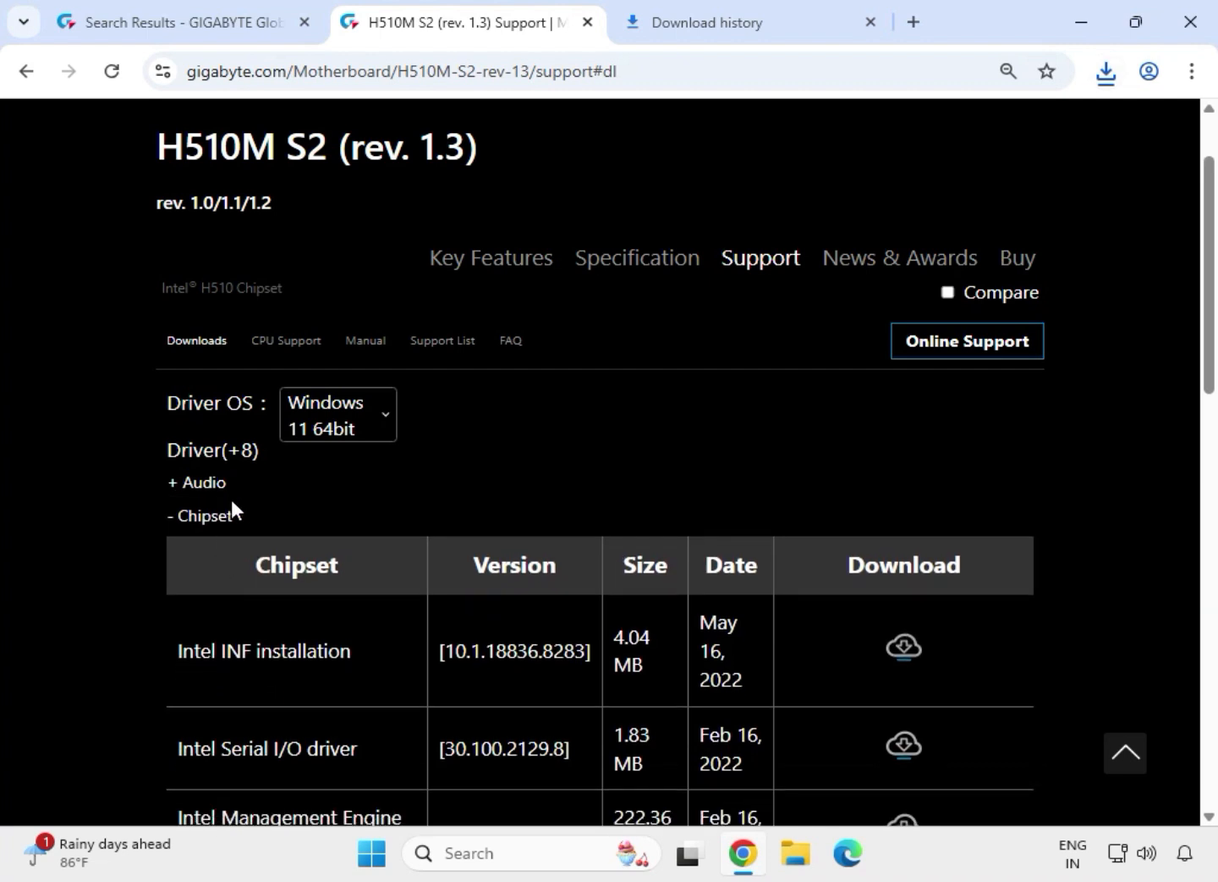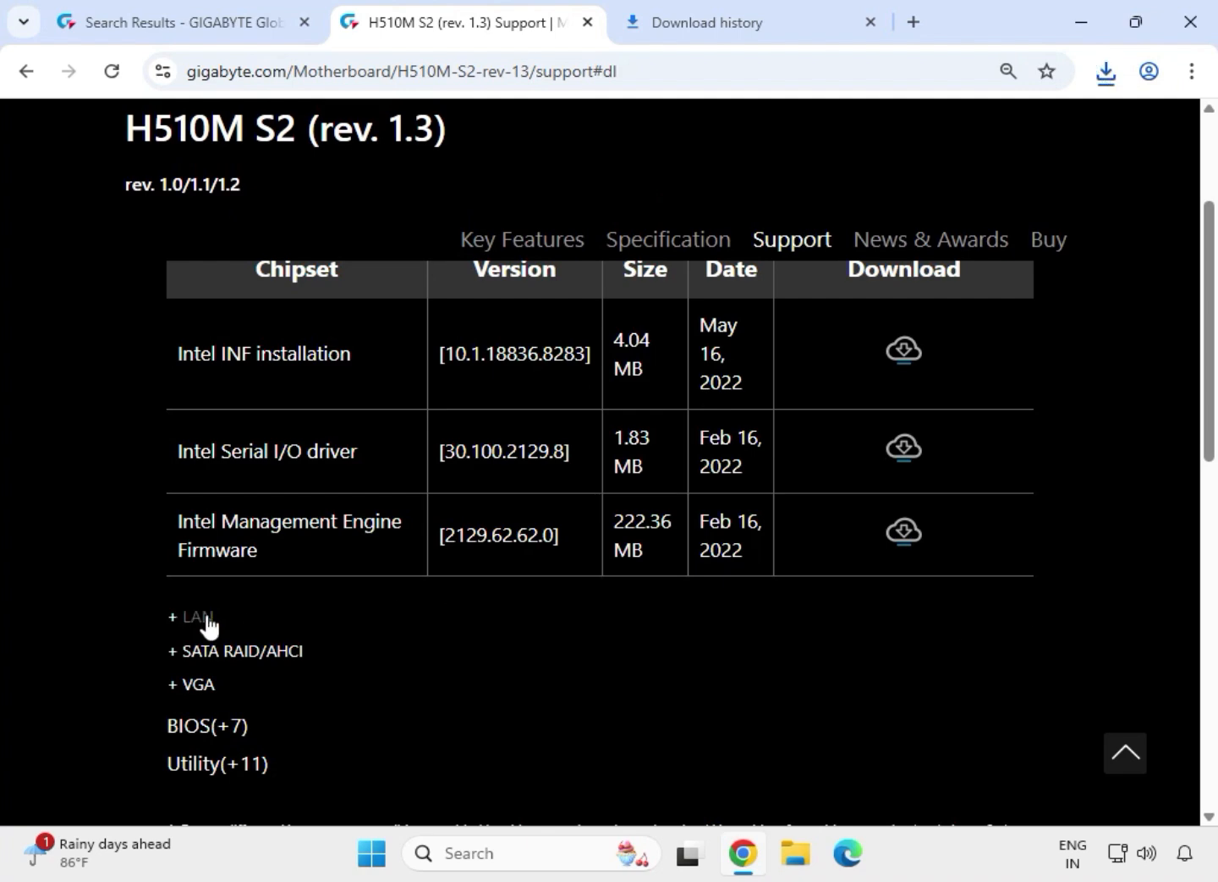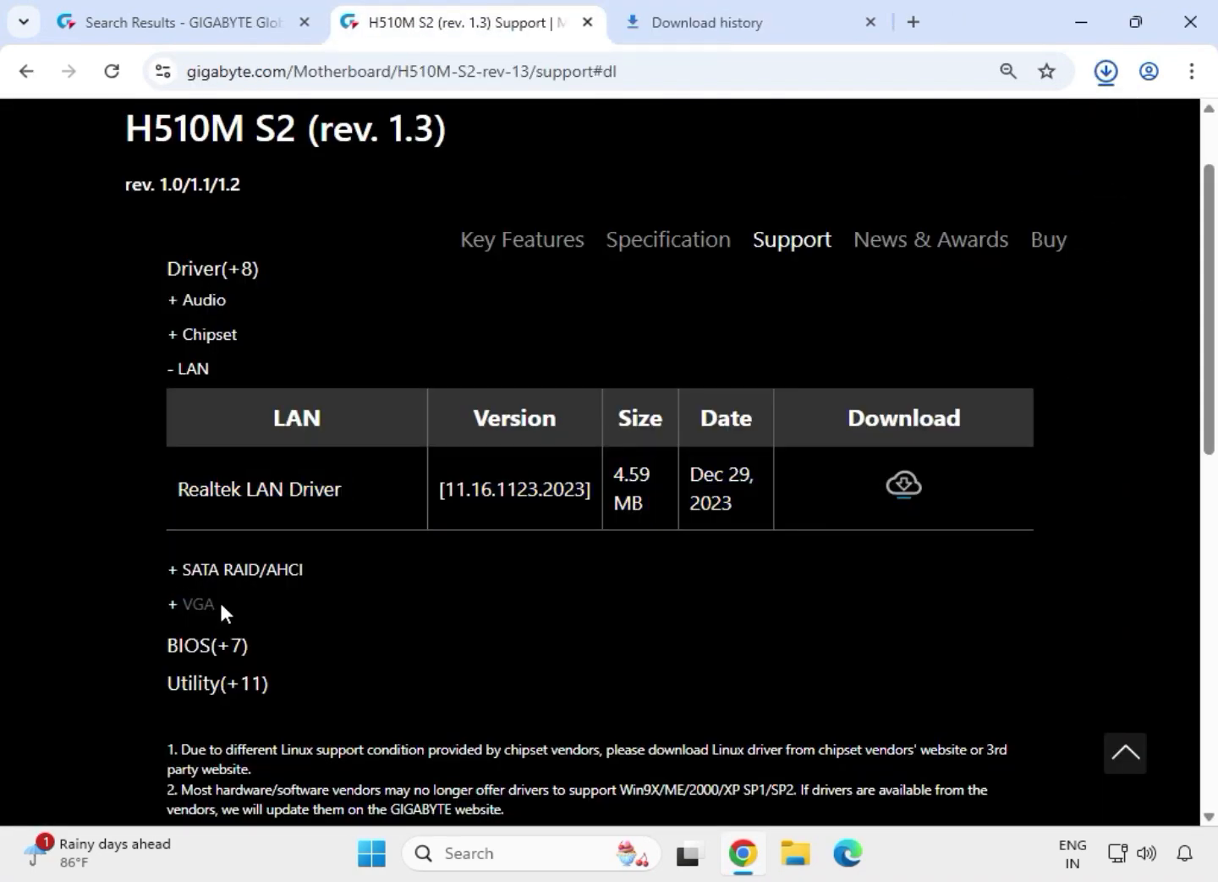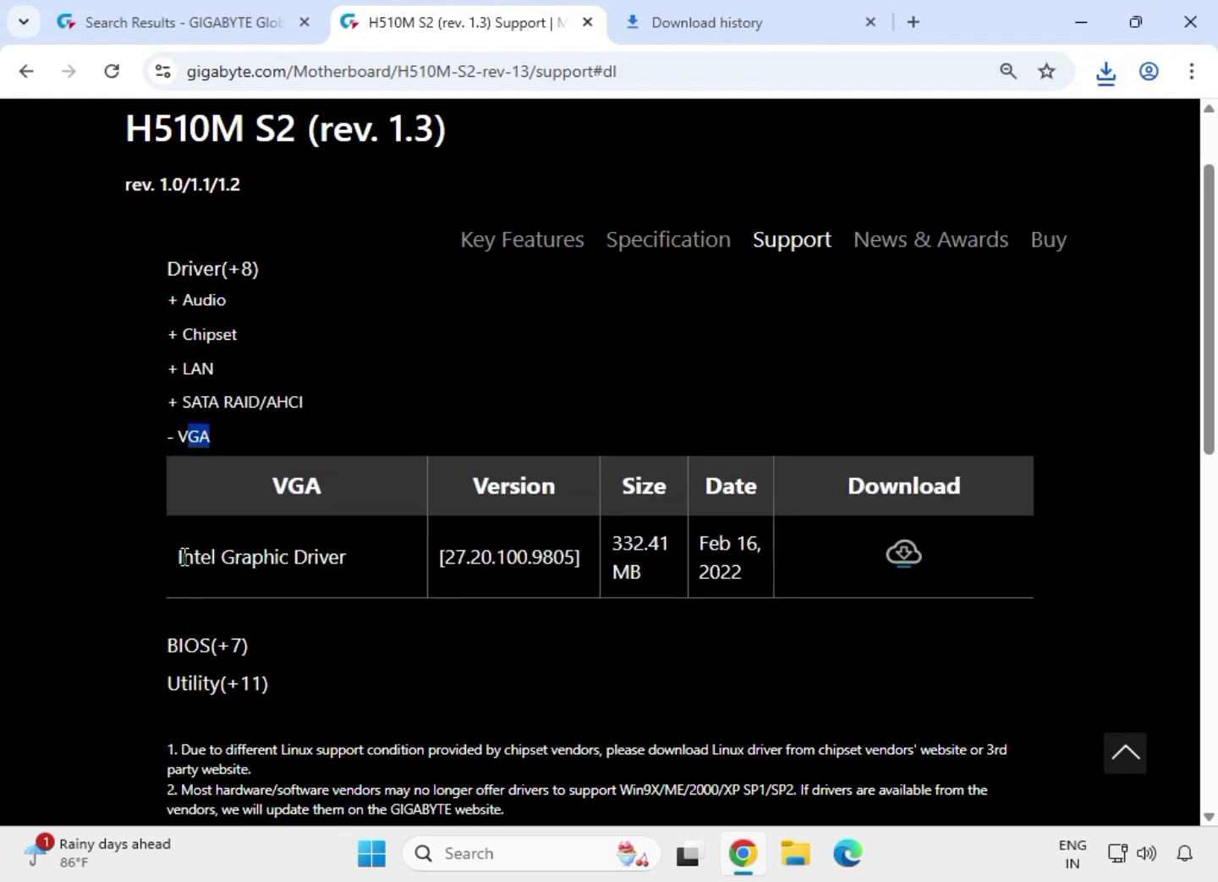Chipset, a Realtek chipset driver, Intel INF installer, Intel serial IO, so both are required for the computer. LAN driver, Realtek LAN driver, and just click to download. And the VGA, so Intel VGA driver, and click to download. Just download the required drivers now.